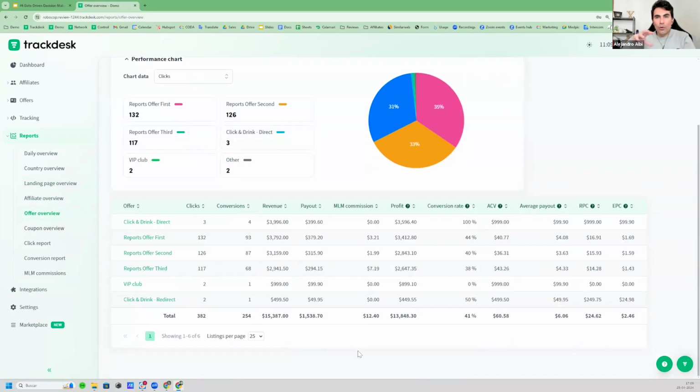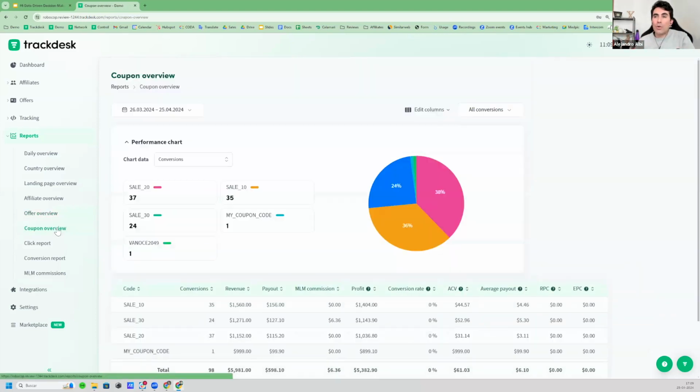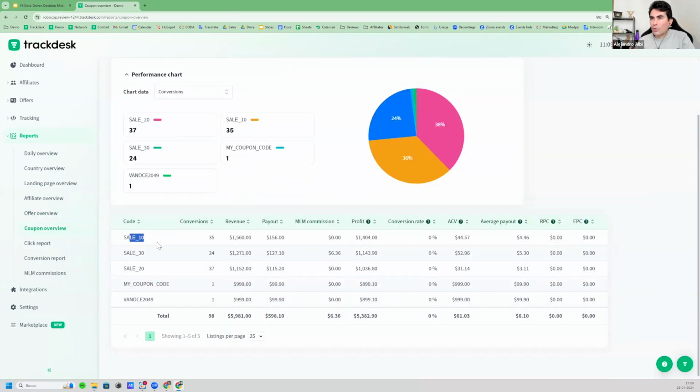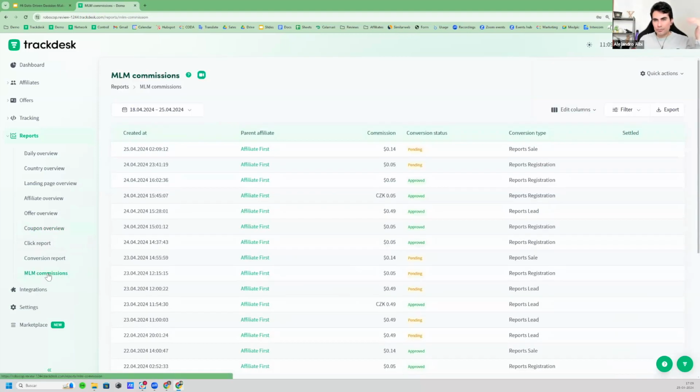Then if you have multiple offers, you can also track here the performance of each offer. So offers are typically divided by territory or by set of rules that you share with affiliates. And then you have also the coupons. So you can see how the coupons are used, how many times, and so on. And then you have the MLM commissions, which are, in case your affiliates have sub-affiliates generating traffic and revenue. They will see here how much money they're making.